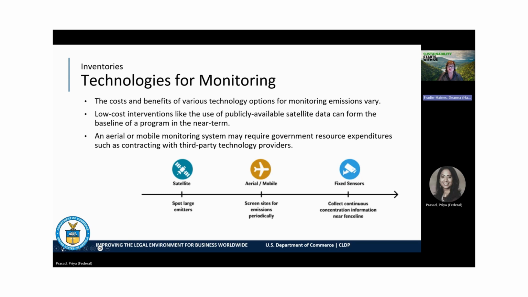So there are various technologies for monitoring, all the way from satellite to lower elevations down to aerial, mobile monitoring, and fixed sensors. Again, all of these have different advantages and use cases. Generally speaking, satellites will cover large areas, but they may not be able to pinpoint where the actual sources are coming from.